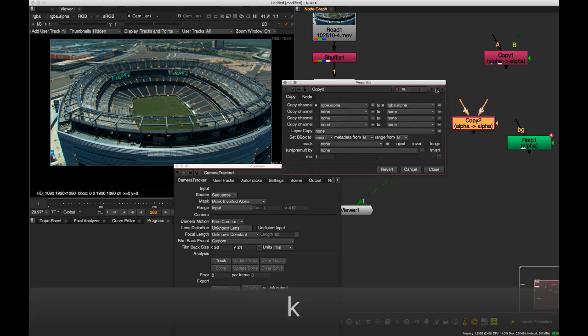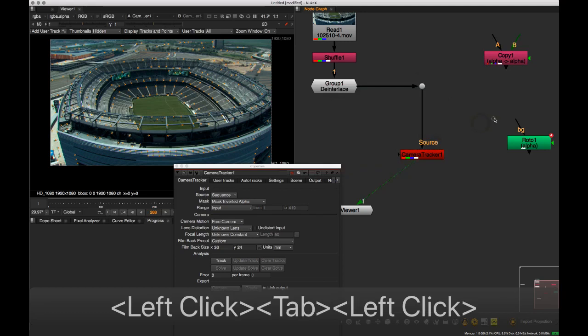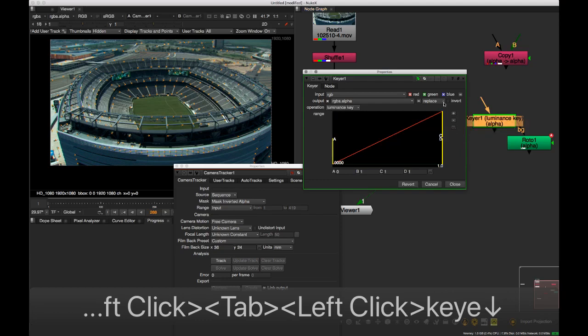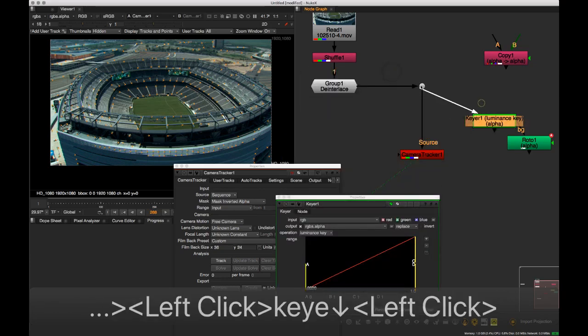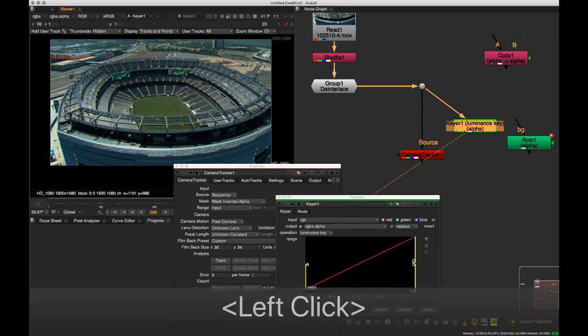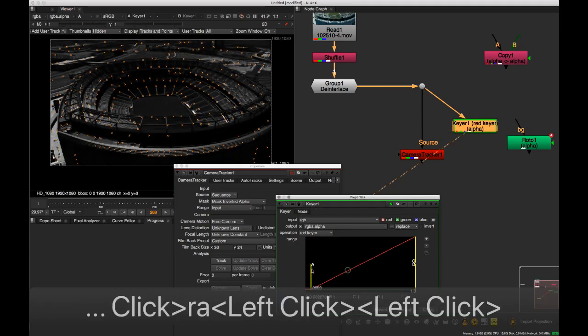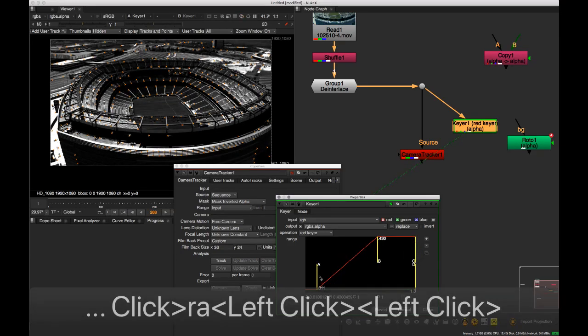use the keyer, I'm sorry, not a copy, keyer node, if you use the keyer and maybe, let's see, pull the key based off the red channel like that or something. Okay, let's just say like that.